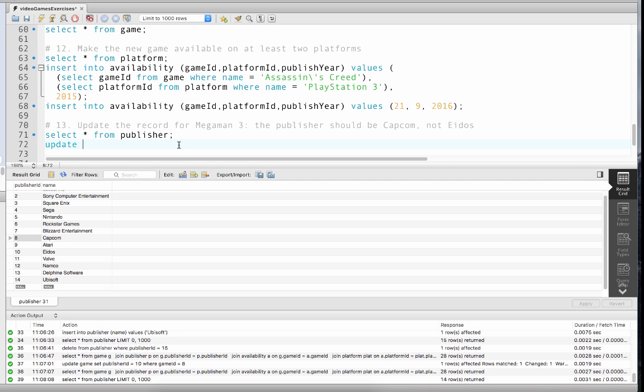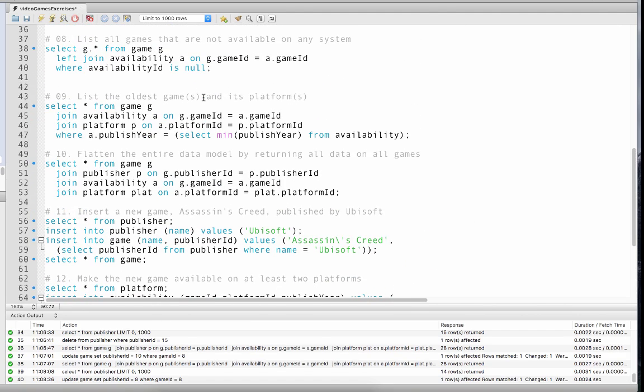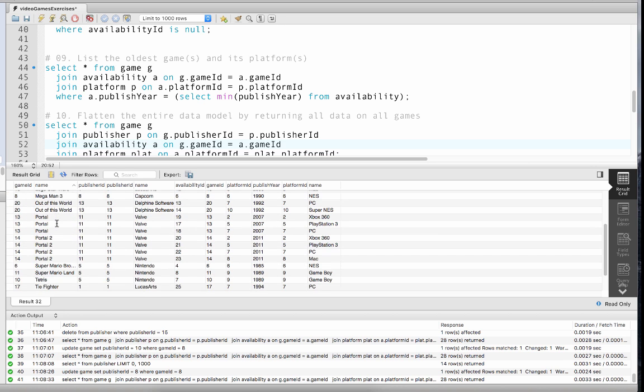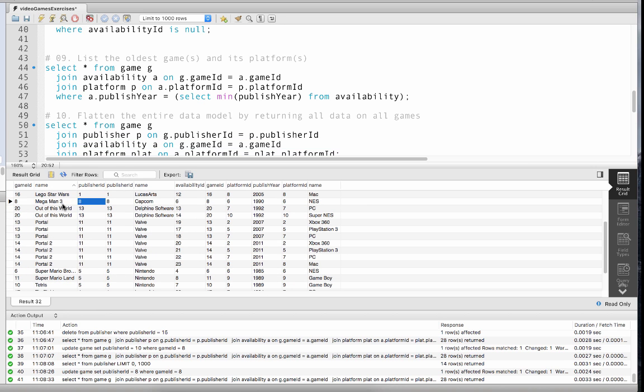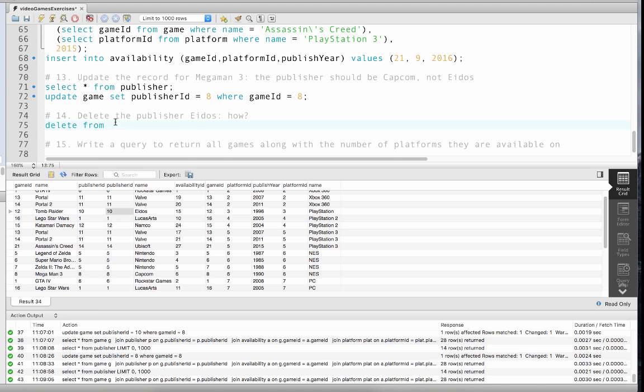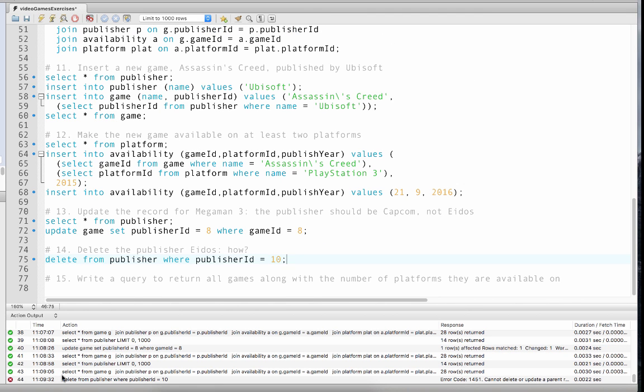So we will update game, and now our records show that Mega Man 3 is published by Capcom. Let's delete the publisher Eidos. We can see that the publisher ID of Eidos is 10. It didn't work. The reason it didn't work is because there are still game records that are referring to the publisher Eidos.